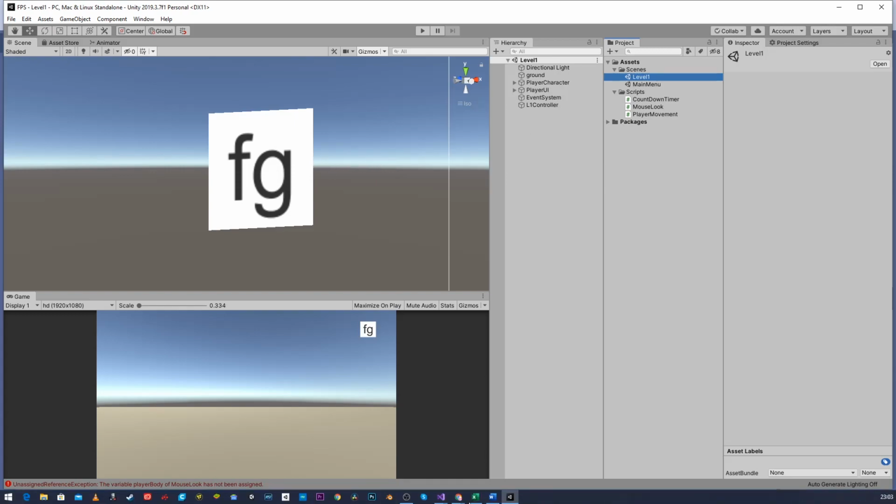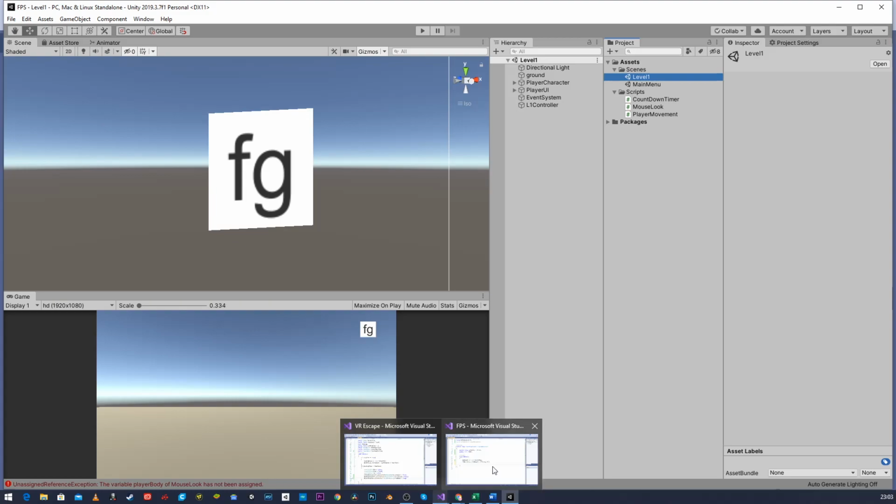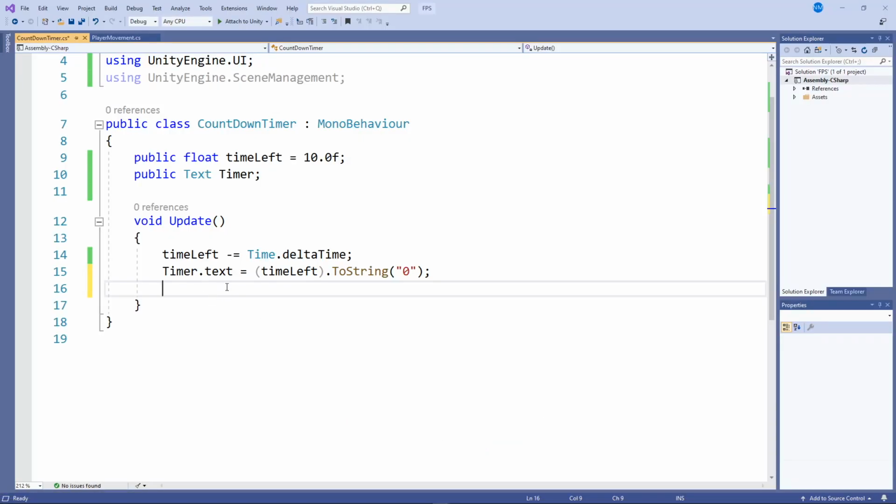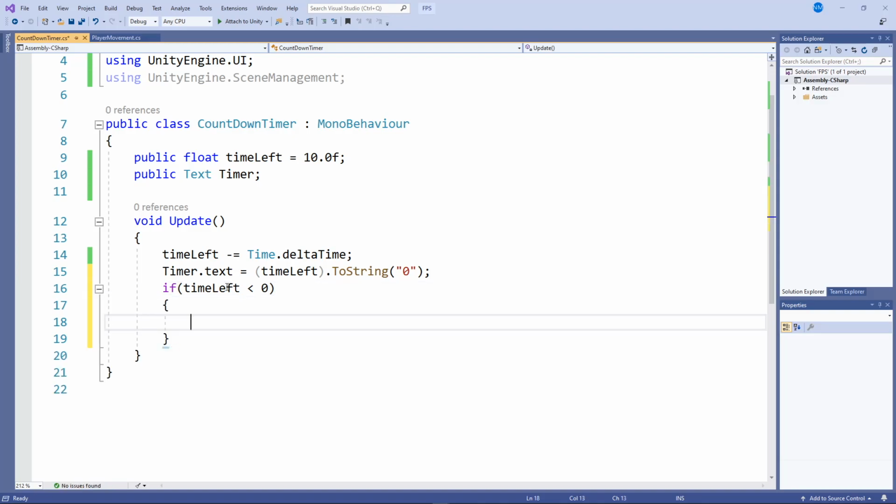Now, when I'm in my script here, what I'm going to say is, if time left, that one there, if time left is smaller than 0. So if I've reached 0, then I want to do something. And what's the thing I want to do? Well, I want to go scene manager dot load scene, and then I need to tell it what scene I want to load, and I've just made one there called main menu.